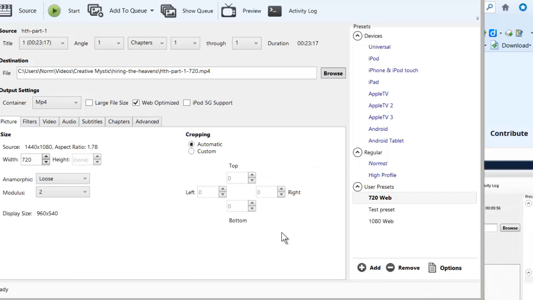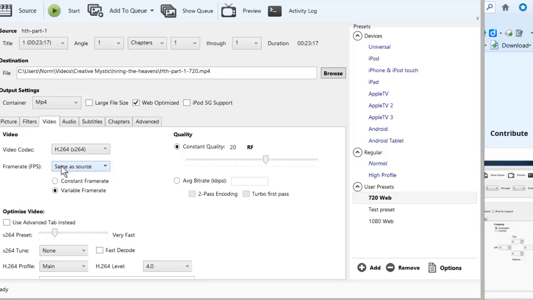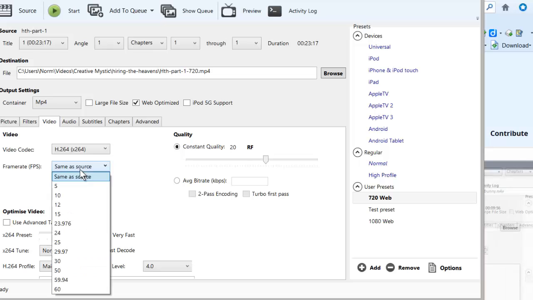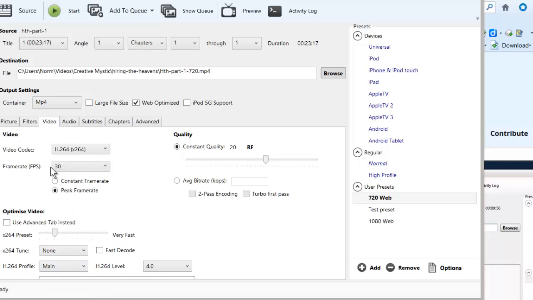One of the settings we'll go play around with here just to see what it does is we'll go to video, and for the frame rate, instead of saying same as source and VBR, variable frame rate, I'm going to go up here, select same as source. I'm going to select our maximum of 30. That's what we want, and say peak frame rate. And that's what we'll go ahead and render this thing at.